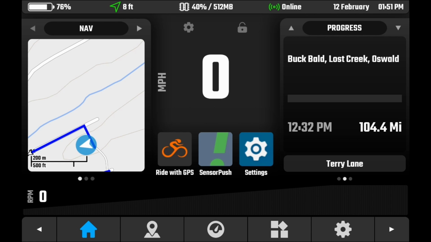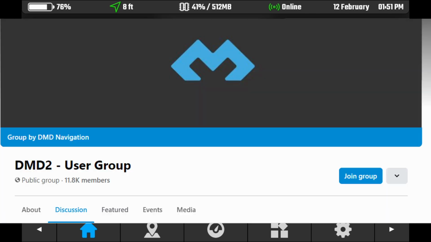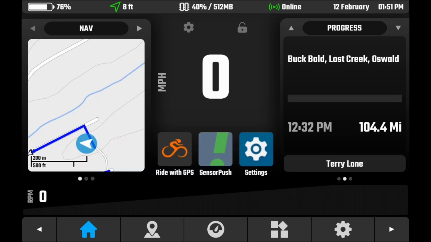Okay, so what we're going to do now is walk through this DMD2 app and go through a couple of the additions that they've made. All this information can be found on the DMD support group page on Facebook. There's, I think, over 11,000 people in that group now, a ton of back and forth, answering questions. John, one of the developers, is on there constantly providing updates and answering questions.